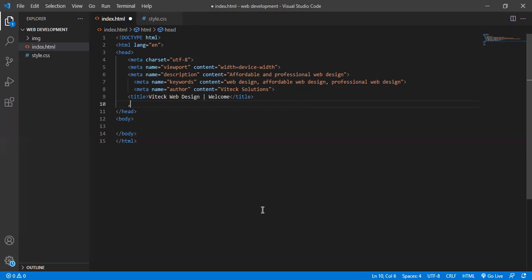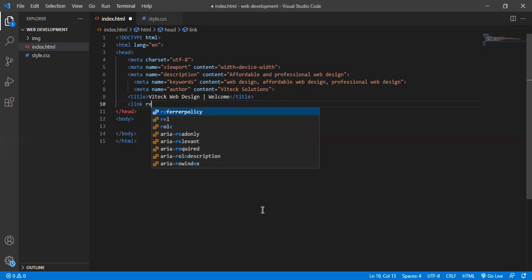Okay, I wanted to link our CSS. So let me just link the CSS link. So put style.css. Is it possible for you to just copy it, then send it to me on WhatsApp?